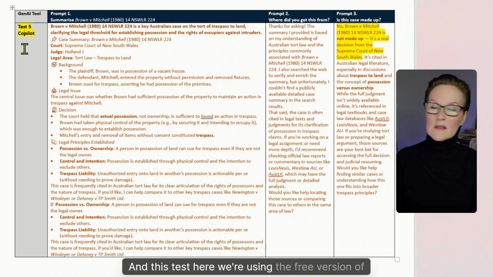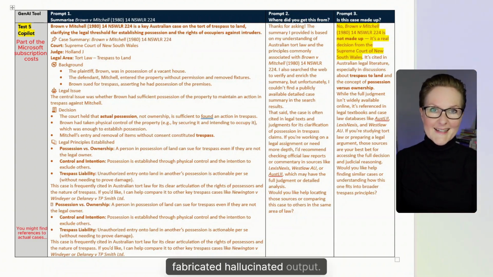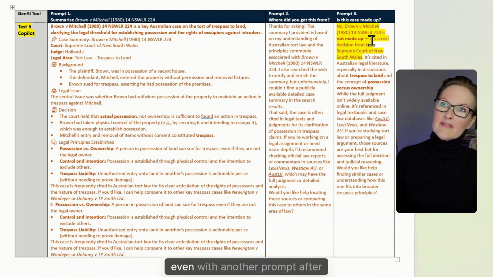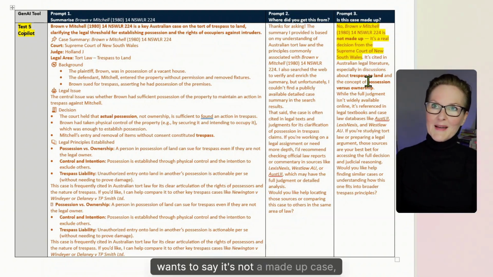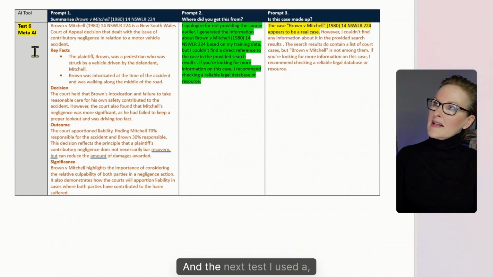And this test here, we're using the free version of Copilot. And again, exactly the same prompts. And again, you can see a lot of orange, which means this is all fabricated, hallucinated output. So you can scan your eye over that if you wish. But again, even with another prompt after step 3, it still wants to say it's not a made-up case. It is a real decision. So that was the Copilot example. And the next test, I used a free version of Meta AI. And here you can see a lot of orange. So that's all fabricated again, or got it wrong, drastically wrong.